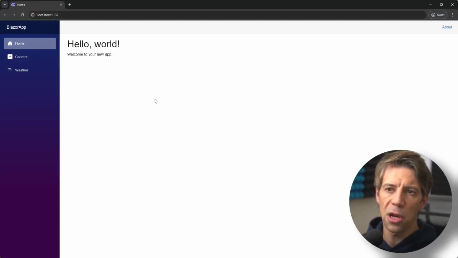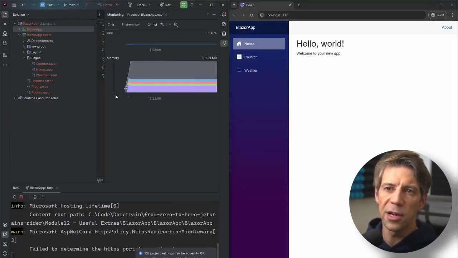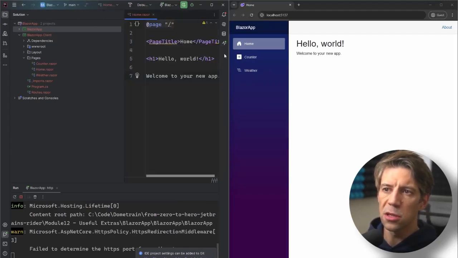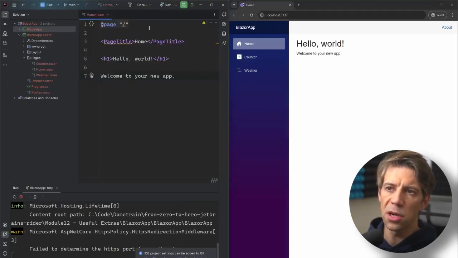Then that's now launched our Blazor application. So let's move that to the right and have Rider to the left. So this is running, not debugging. And for running, it requires .NET 6 or above. And for debugging, it requires .NET 8 or above.